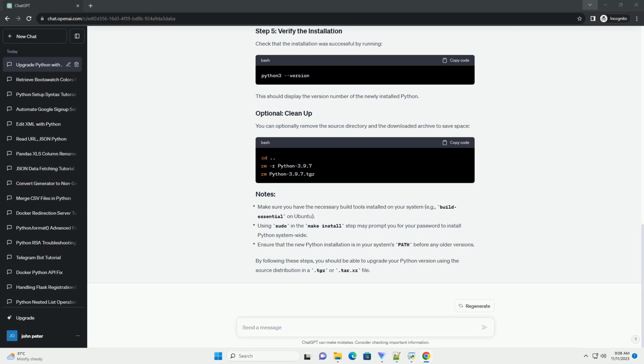ChatGPT. Certainly. If you have a Python source distribution in the form of a .tgz or .tar.xz file and you want to upgrade your current Python version, you can follow these steps. This tutorial assumes a Unix-like operating system, example Linux or Mac OS, where the tar command is available. Visit the official Python website and download the source distribution, .tgz or .tar.xz, for the version you want to upgrade to.